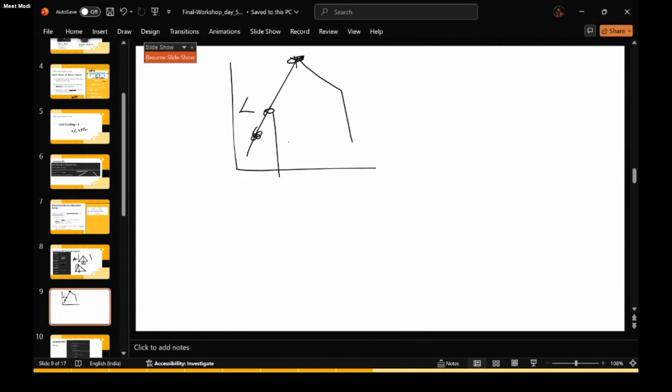This element and this element. This is the previous element and this is the current element. So the current element will always be greater than the previous element.